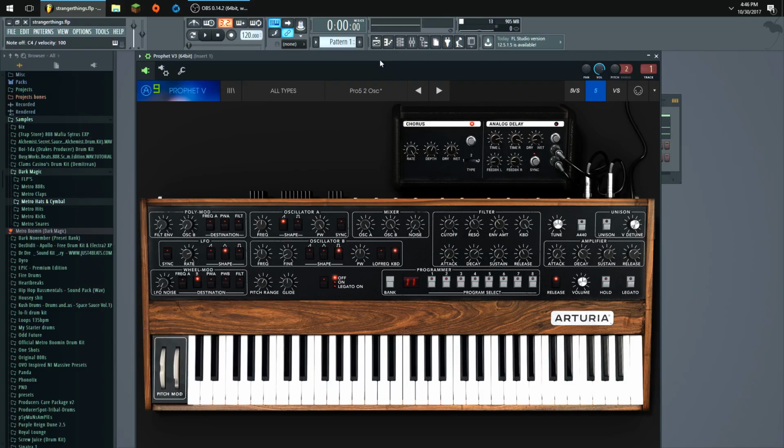So here is your basic thing about the Prophet 5. You got two oscillators, you got pulse width modulation, keyboard track, and all sorts of crazy stuff. It's a pretty normal synth though. It is a synthesizer with a few oscillators with a few envelopes and a low pass filter.